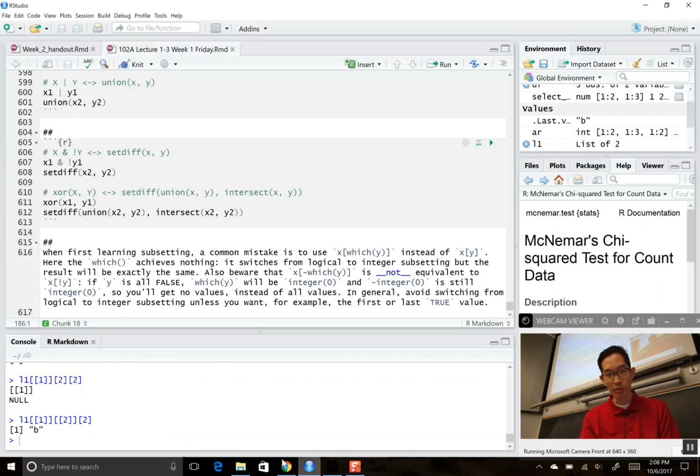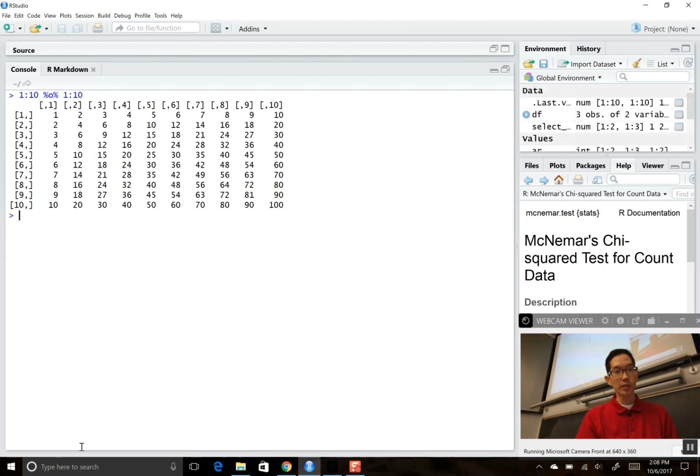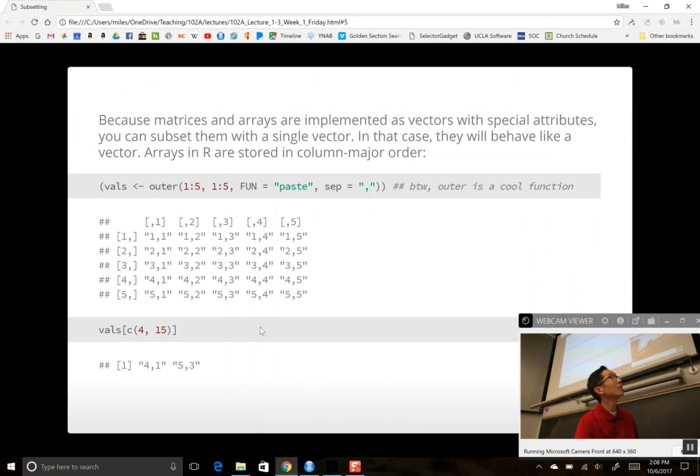Here, I'll just demonstrate that real quickly. Or maybe that appeared in your homework already, I don't know. If I do 1 through 10, and then the shortcut for outer multiplication is %o%, 1 through 10, and that's your times table. So this could have been handy in 3rd grade. So there you go. Okay, so you can subset a matrix using just a vector of single values.